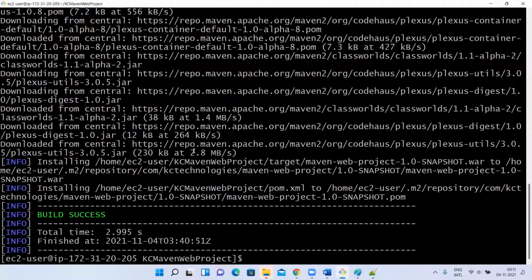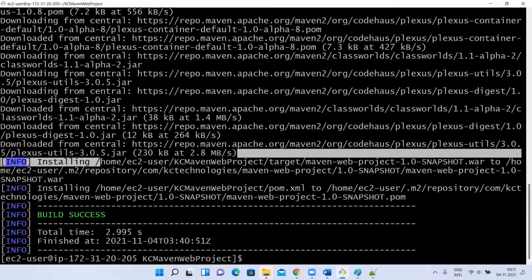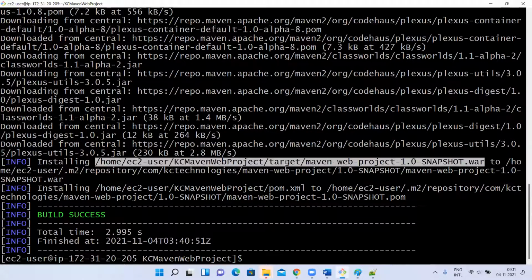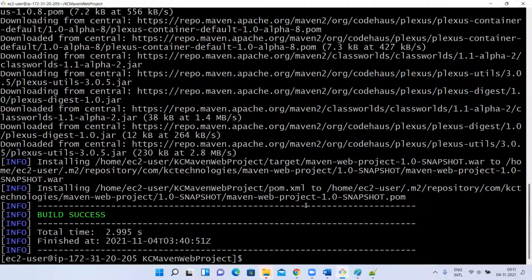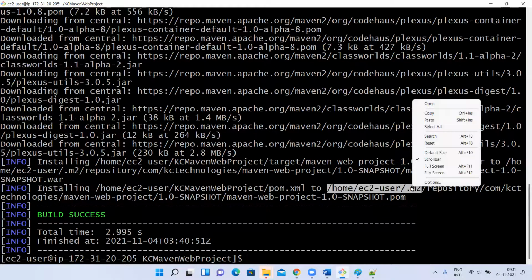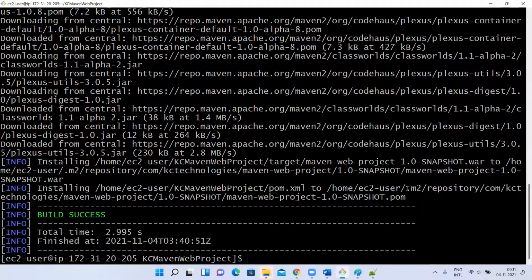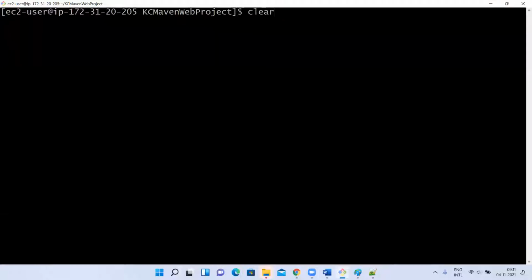When you use install, along with the target directory, it has made a copy into the user home .m2 repository as well. That means it will take one backup in the Maven local repository as well. I don't want a backup in the local repository. I want it on the remote repository, whatever is in the pom.xml.